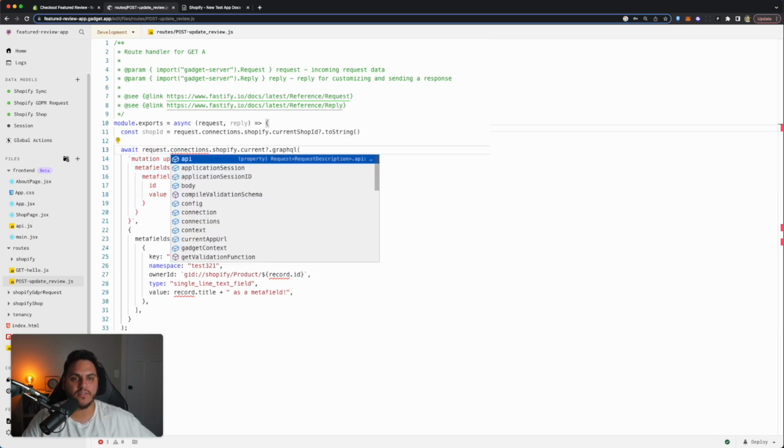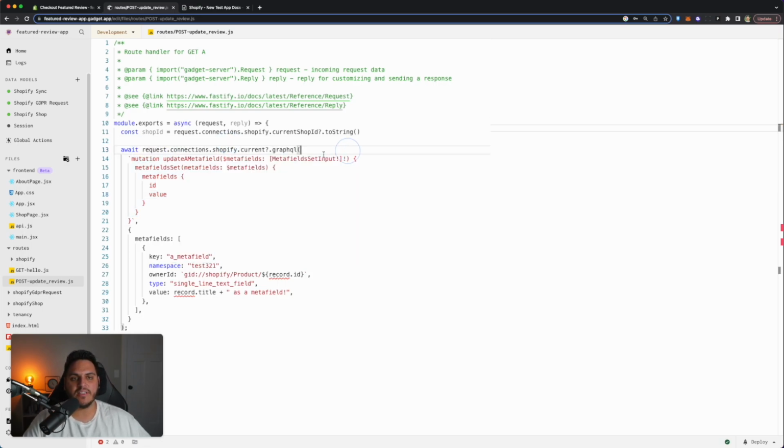This needs to be request.connections. And you can see this is going through getting the Shopify current client connection, and then making a GraphQL query on our behalf. So again, the connections object comes in very helpful here. We can leave pretty much everything here the same.